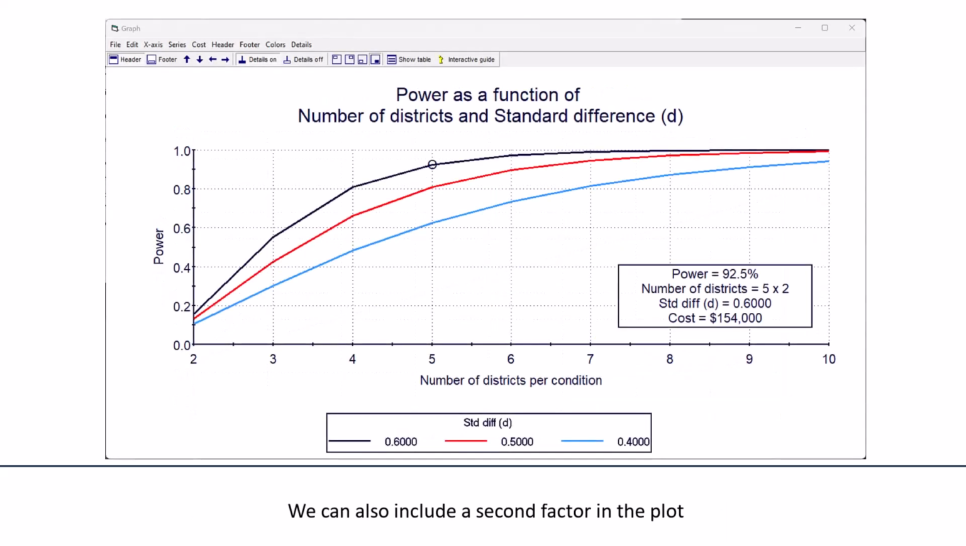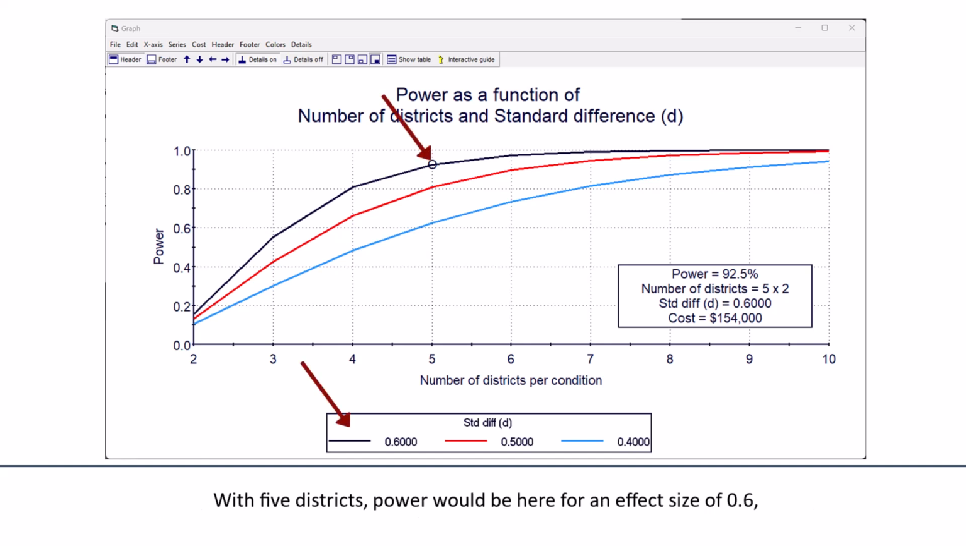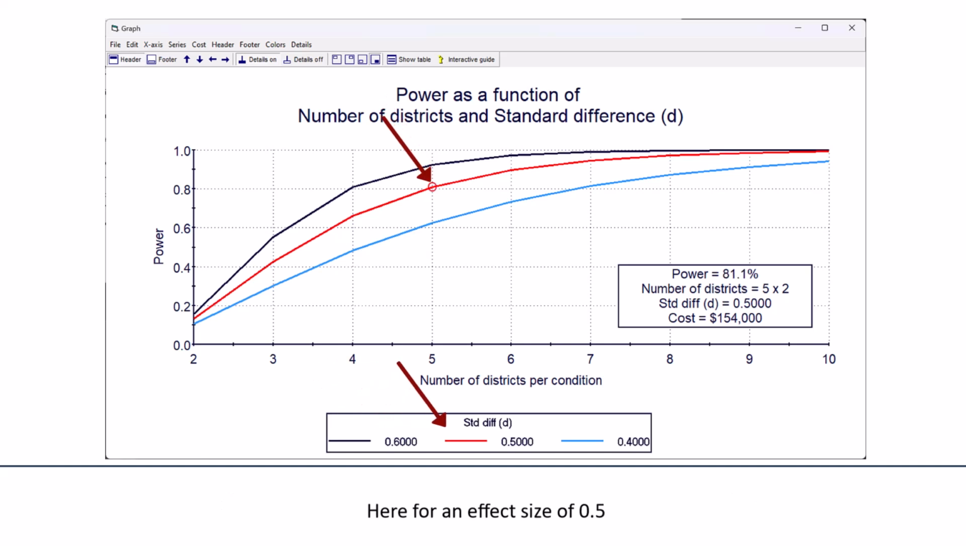We can also include a second factor in the plot. Now, we can look at power as a function of number of districts and effect size. With 5 districts, power would be here for an effect size of 0.6, here for an effect size of 0.5, and here for an effect size of 0.4.